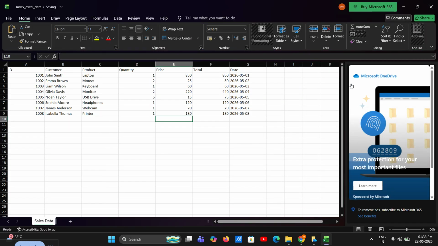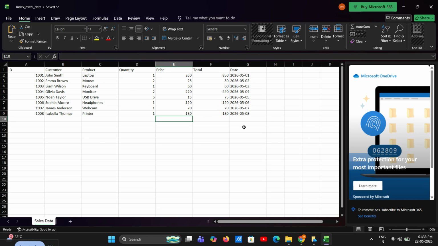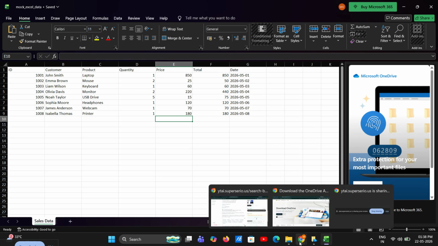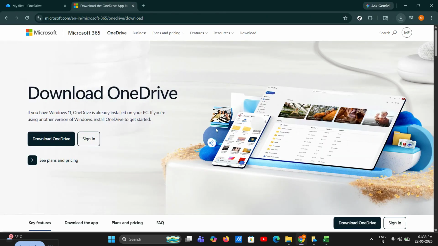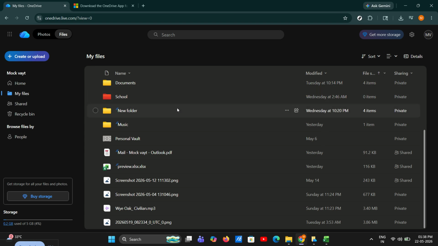Excel will upload the file to your OneDrive account. Depending on your internet speed and file size, this may take a few seconds. Once the save is complete, your document is now available online, which means you can share it much more easily than before. Next, open Microsoft OneDrive in your browser if it doesn't open automatically.